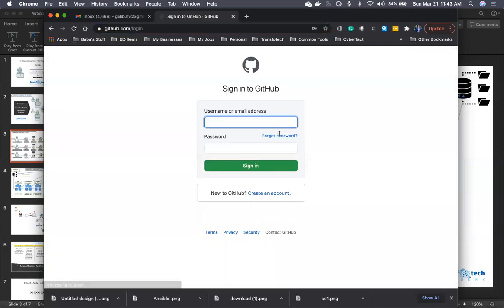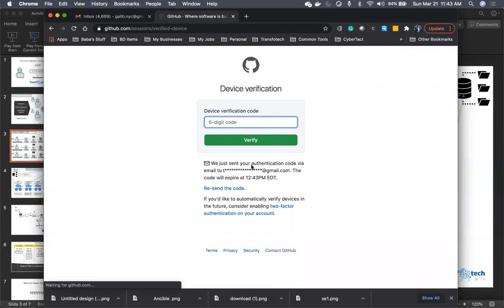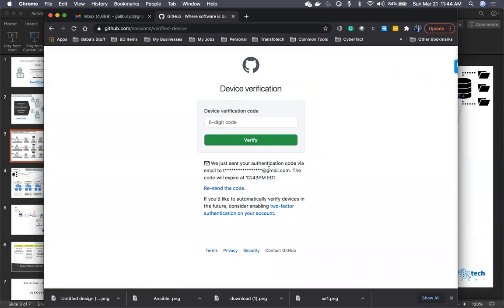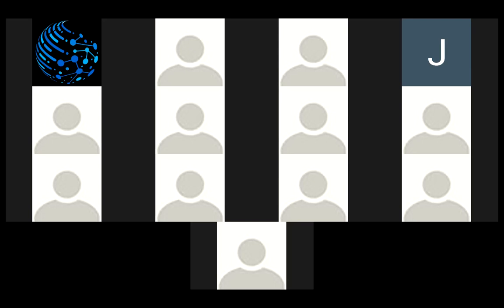So in our Transfotech Academy, we have service from them. So if I log in, I will be logged into my repository. Let me find out the login.